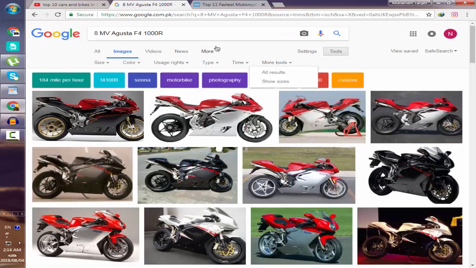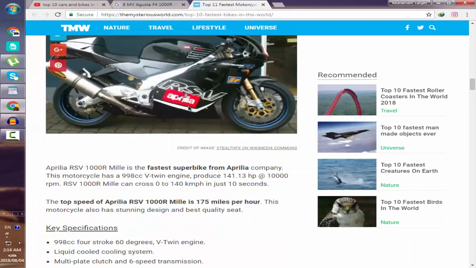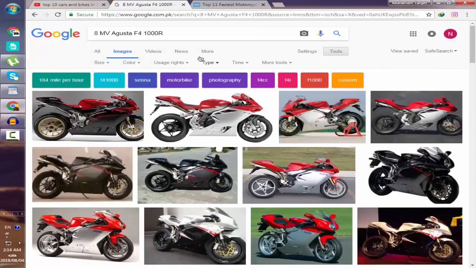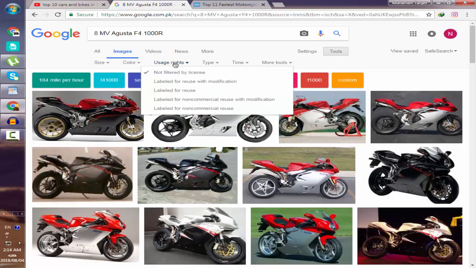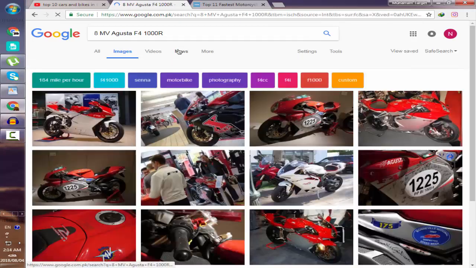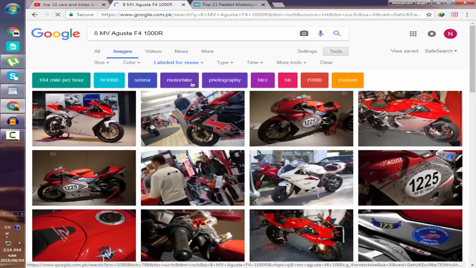Otherwise, you have the option to find the name of a particular bike, for example this one, and just click on usage rights, and there's an option known as labeled for reuse. Okay, click there. Once you click there, you will find free photos to use without giving rights to anybody, because these photos are free to use, and Google allows you.